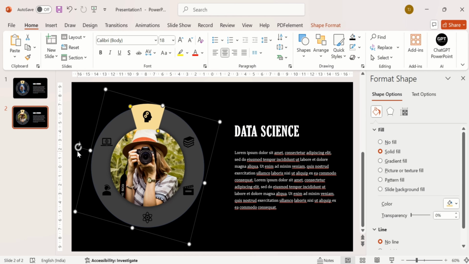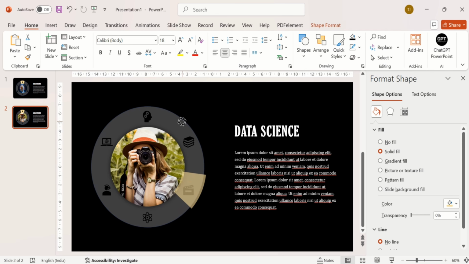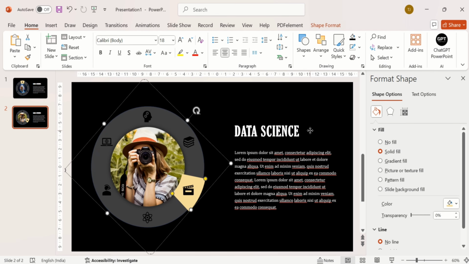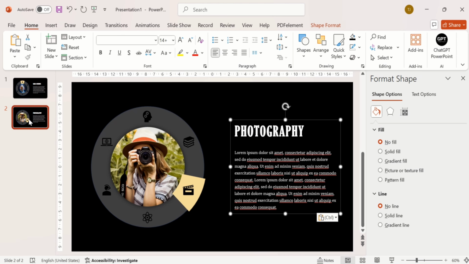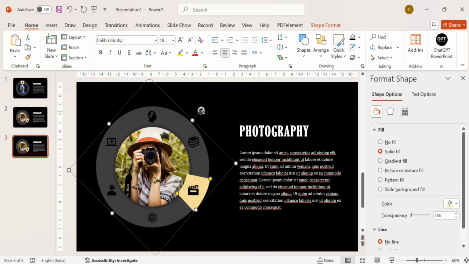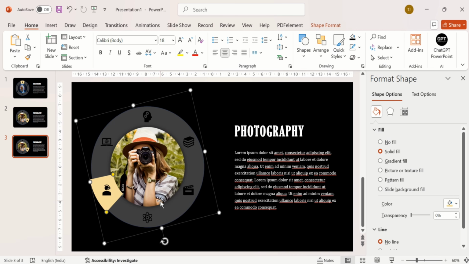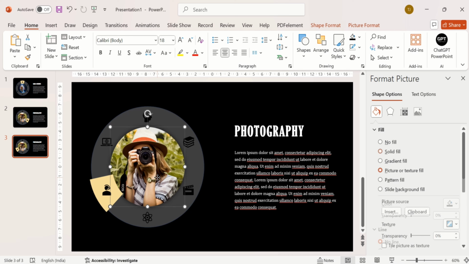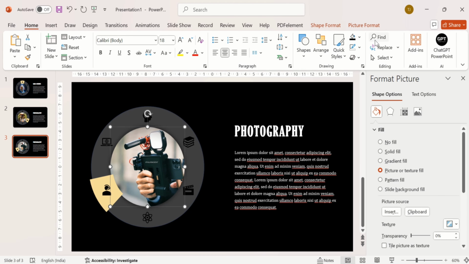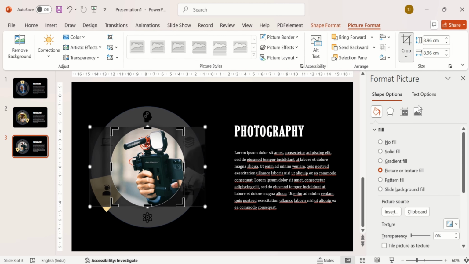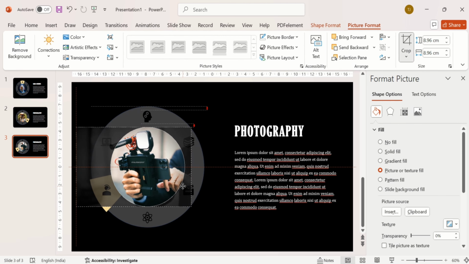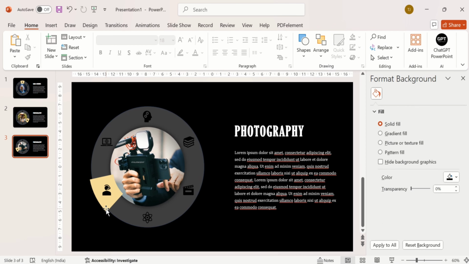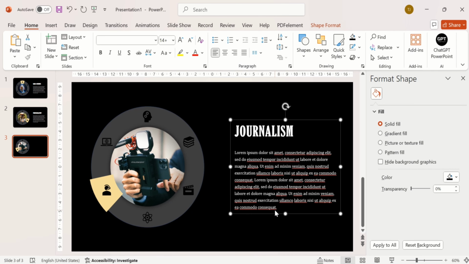Then rotate this highlighter to another point. And change the content. Repeat the same procedure, and make as many slides as you want. Rotate the highlighting point. Change the image that related to your content. And change the content. Then select all slides.